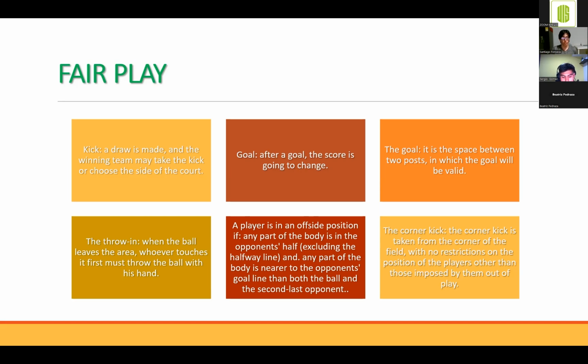As you know, we have in the field two players. Any part of the body is nearer to the opponent's goal line than both the ball and the second last opponent. The corner kick is when the ball goes out near the goal, with no restrictions on the position of the players.